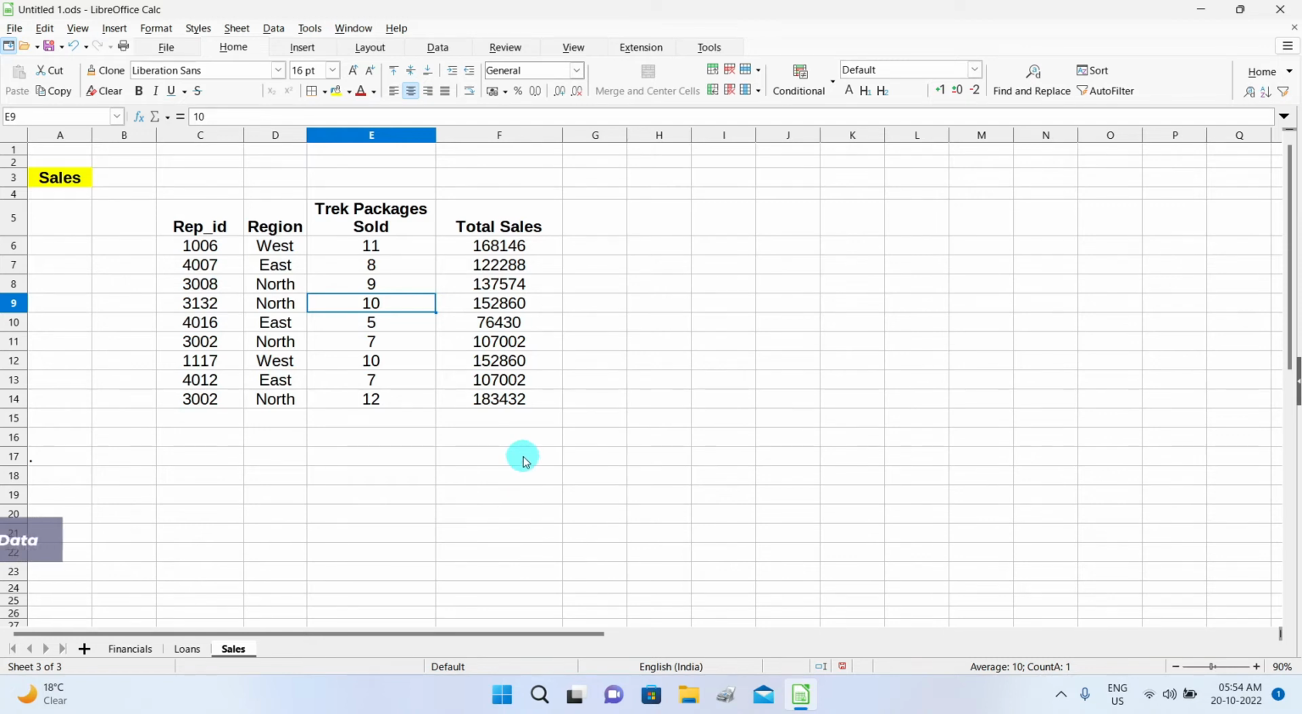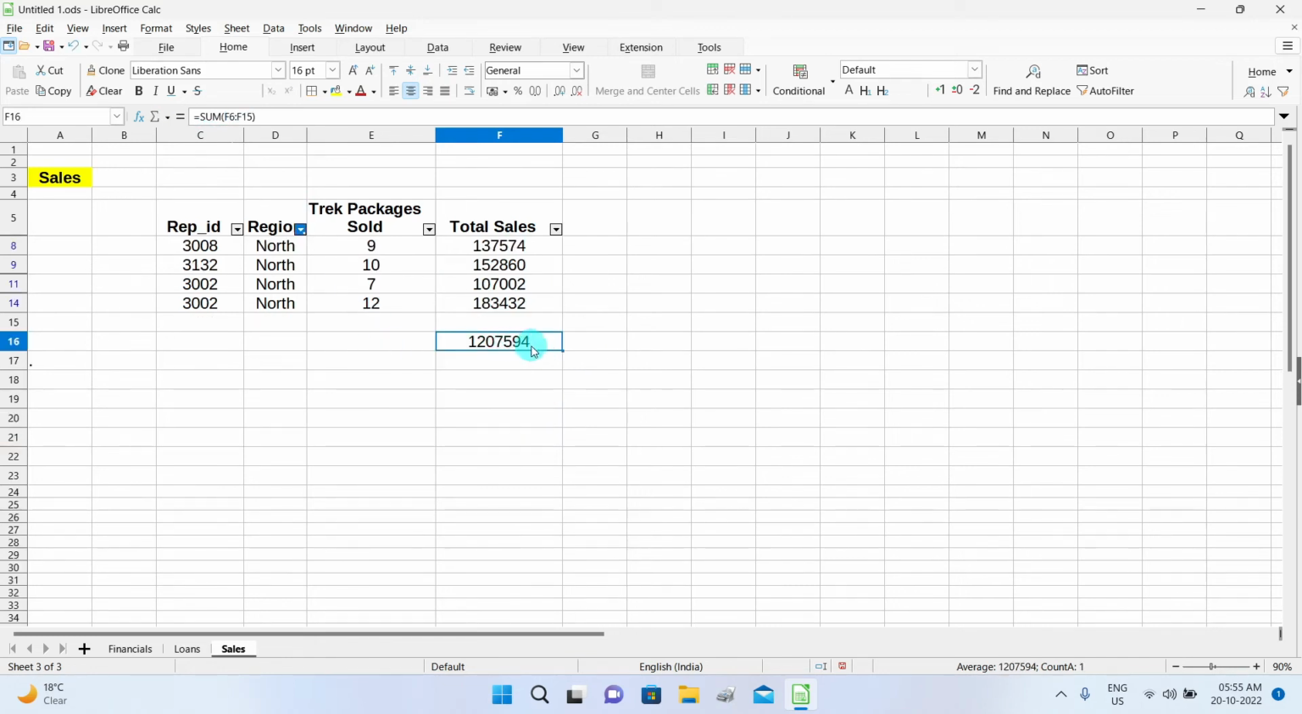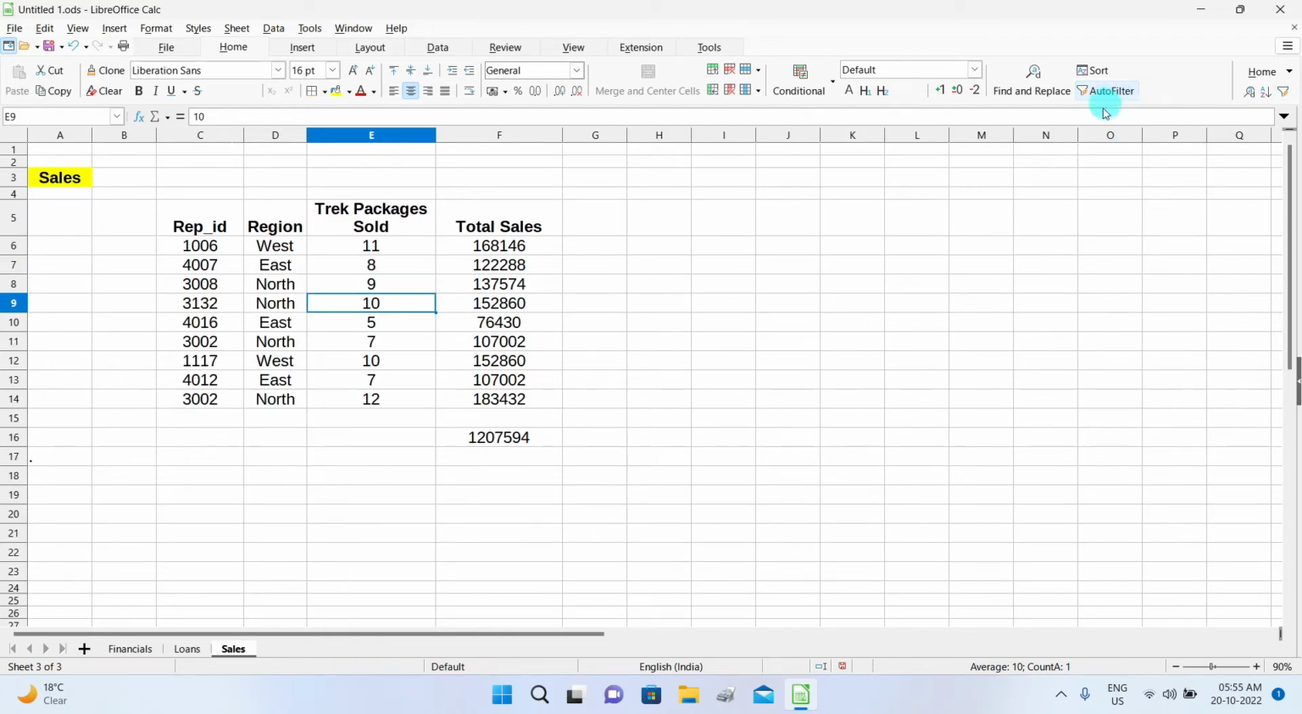Now it would be nice if, while engaging autofilter, we could also sum up the sales for each region. This is not possible using the normal sum function, because if we try to use the sum function from here, it will keep showing you the total of all the rows rather than just the figures for the north region. So I'm just clicking in this block of data and switching this off. To get totals for just the filtered data, we can use the subtotal function.